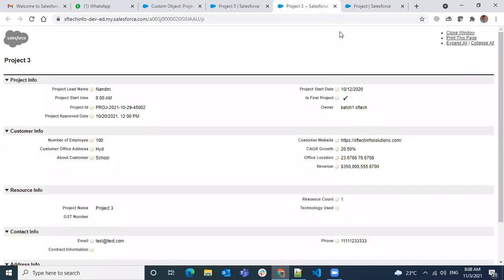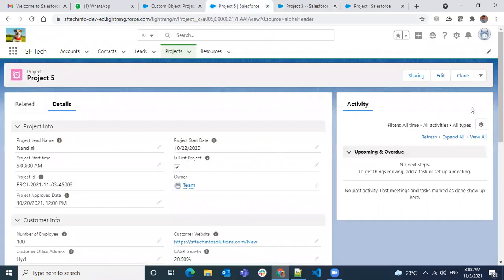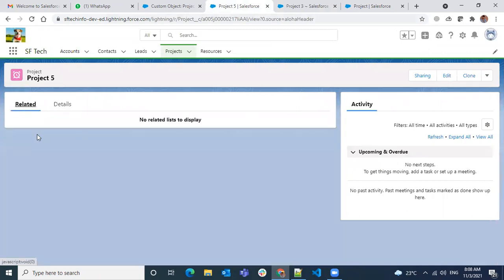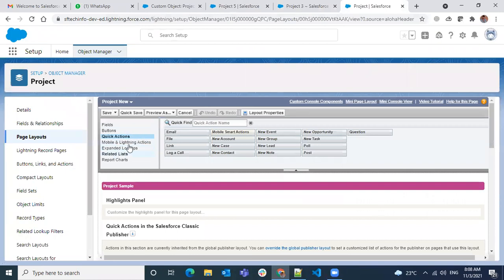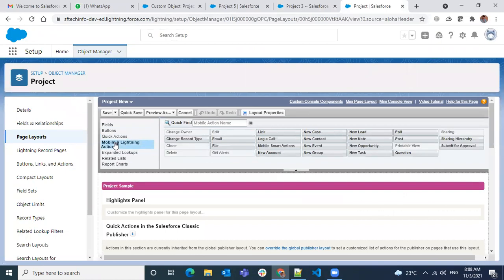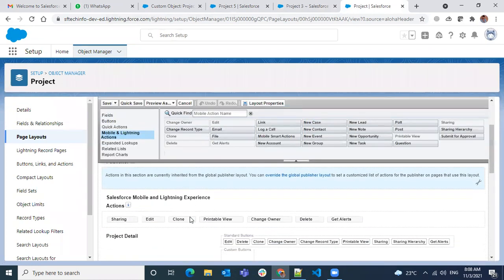Let's say, so you have some related data right here. Okay, we're not seeing it. First, I will explain the mobile and lightning actions you see, right? What we did before, we have removed everything that is available here. So if you want to add more to this section, you have to add from the mobile and lightning actions. From here only we can drag and drop to this box.